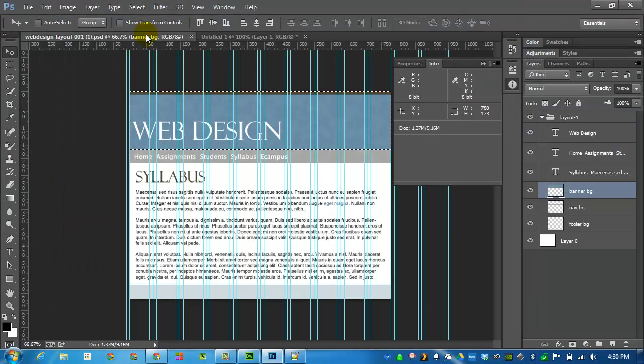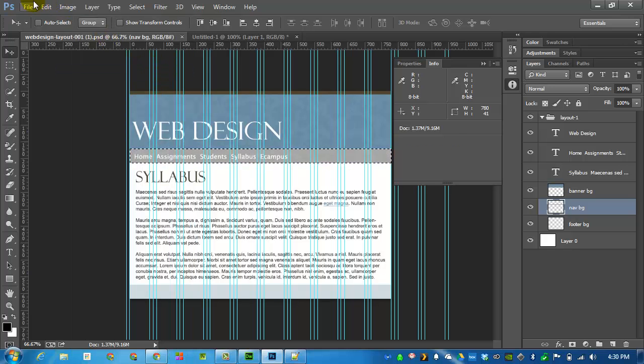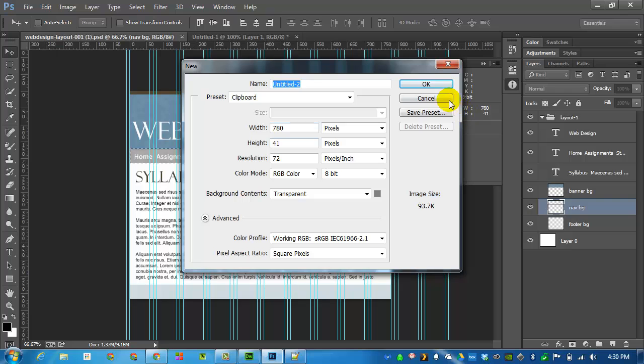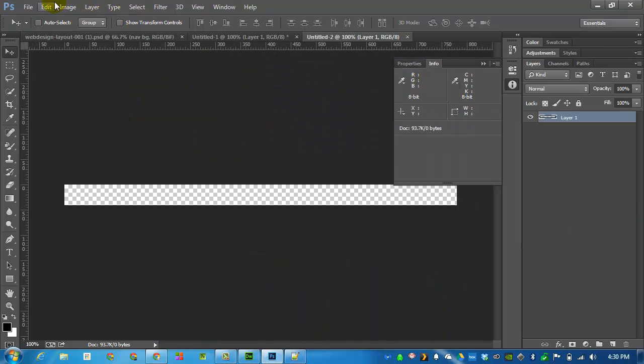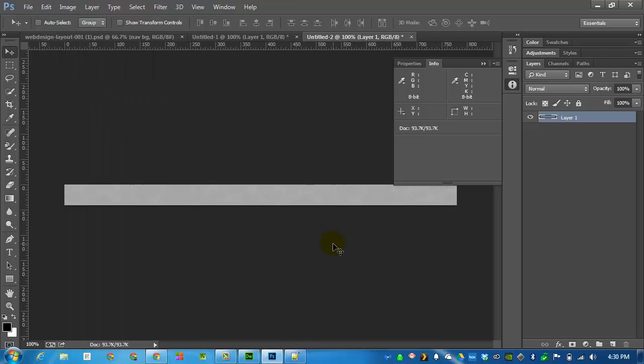I'll return to my original file, and the next thing I want to get is going to be the navigation bar. Going to navigation background. I will select the area by pressing Ctrl and clicking on the thumbnail in the nav background layer, and then I will copy this information. Edit, copy, or Ctrl C. Create a new file, File New, and paste it into this new document by clicking OK and paste. Edit, paste. Here's my new background.